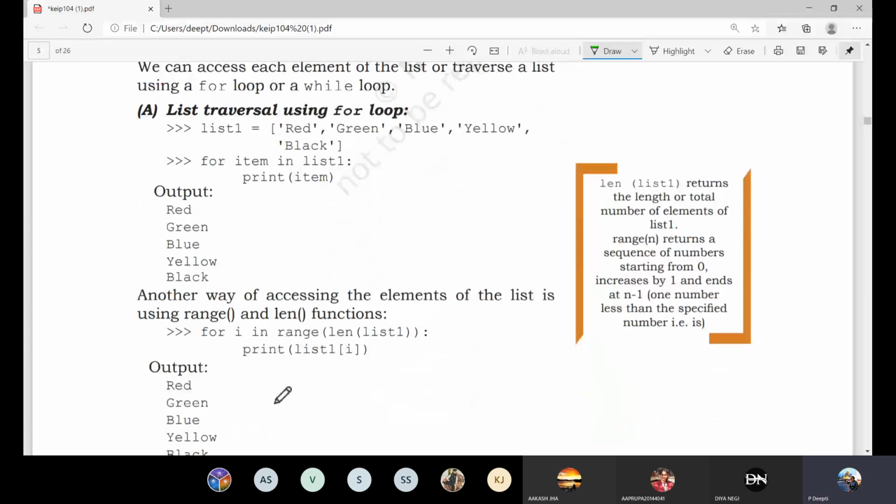Okay, now traversing a list through loops. We have read these loops also and we have seen how traversing can be done in loops. I'm repeating it. Say suppose there is again a list where we have red, green, blue, yellow, black. And for item in list 1, print item. So for every item in list 1 you have to print the item.